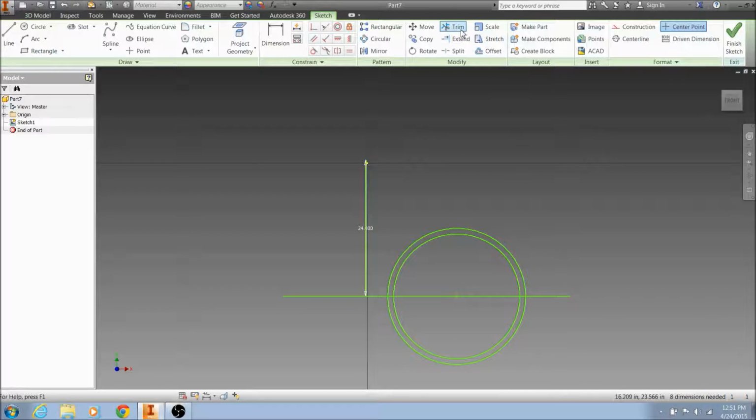Now I want to go up to the ribbon tab and hit Trim. And I'm going to click on the circle right here. See how that disappears? Click on this one. Click on this line in the middle. Click on this outside line. Click on this outside line.